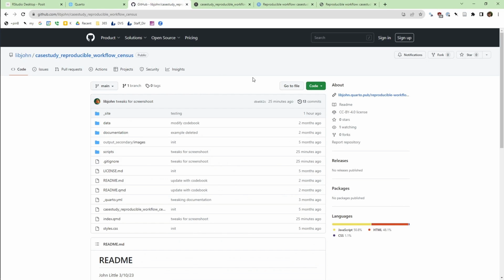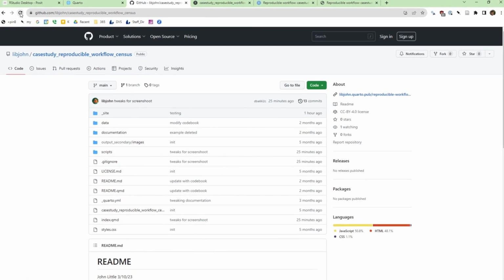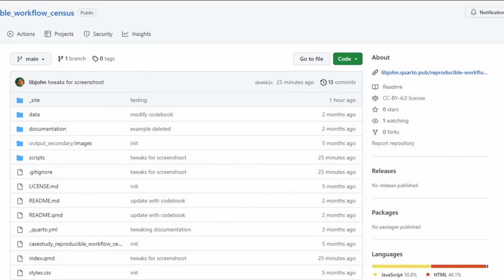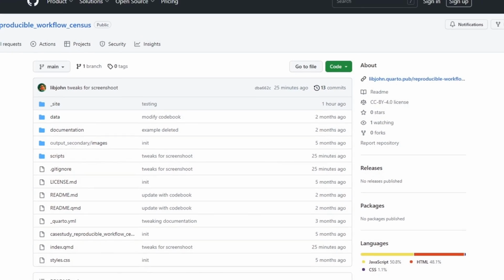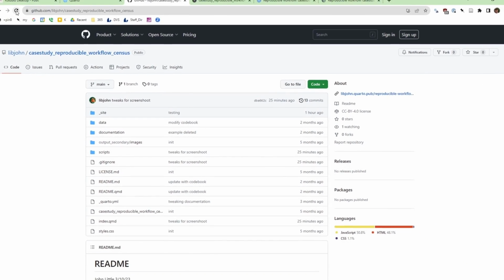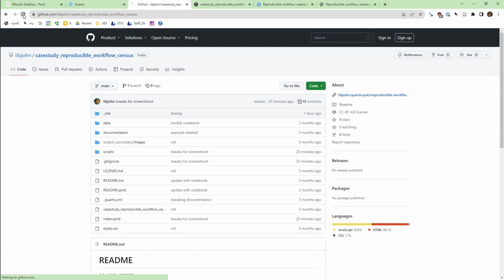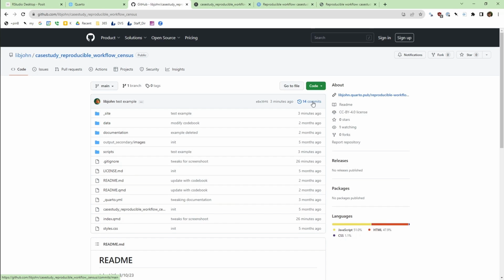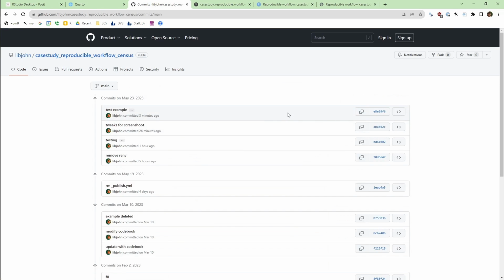Now let's take a look at the GitHub representation of our reproducible workflow. We can see that this code project has gone through 13 revisions or commits. A moment ago, we used RStudio to push our last commit up to GitHub. So we can refresh our browser and see GitHub records all 14 commits. Clicking on the commit link allows us to see the timeline for each of the commits.